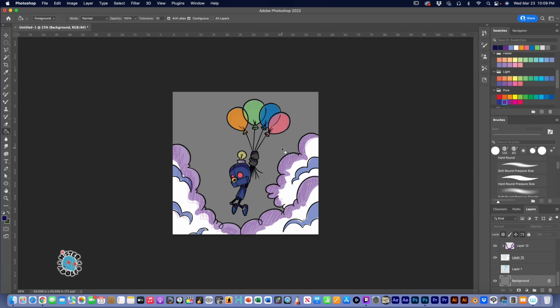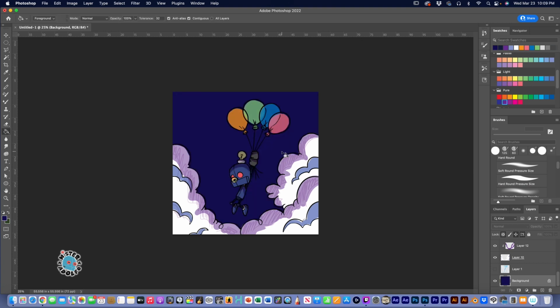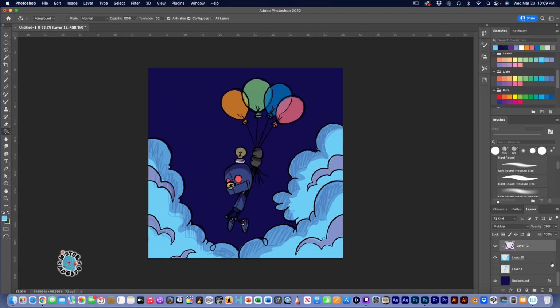Like a night sky color. Might actually help. Okay, see, that's better. And then maybe the clouds are not white. Maybe I do a light blue. Okay, and maybe this is multiply, with more transparency. That's not too bad.